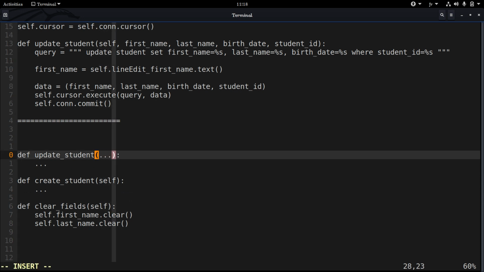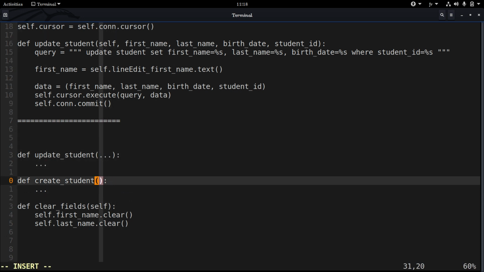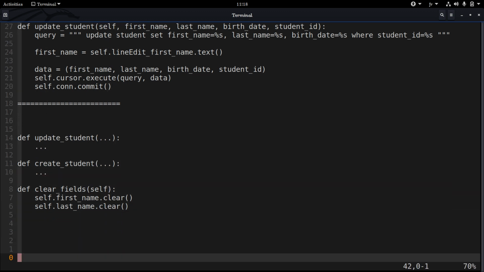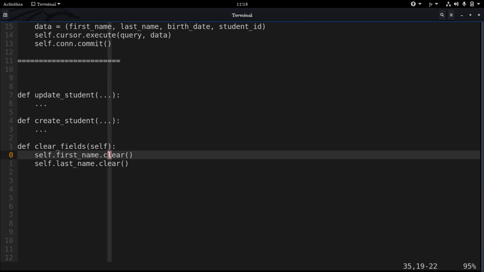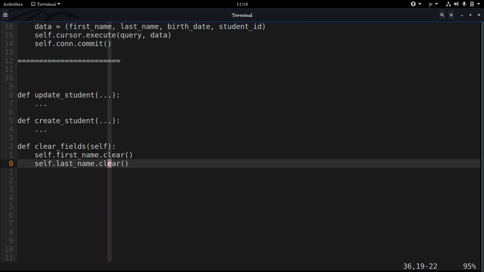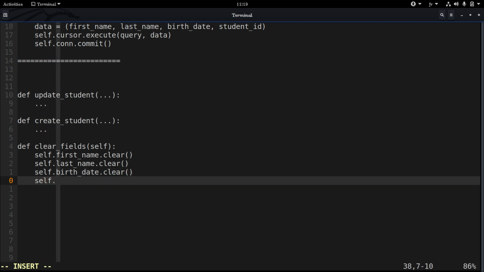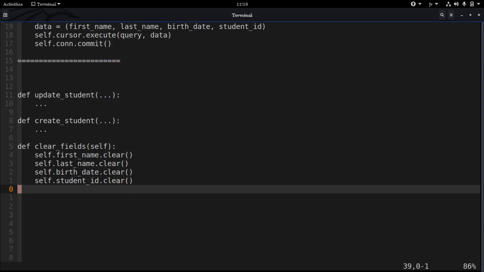Let's just do 3 points, because there are a lot of things, but this self has some parameters in there. Because this is the function that we are going to work with, this is the function that we are going to actually complete. So self first name, self last name, self birth date, clear, and we can have self dot student ID or enrollment number, whatever you call it in the designer or the object name, and do clear fields.